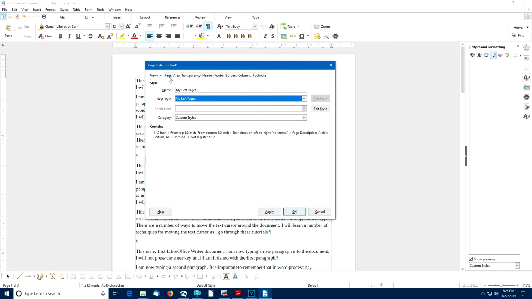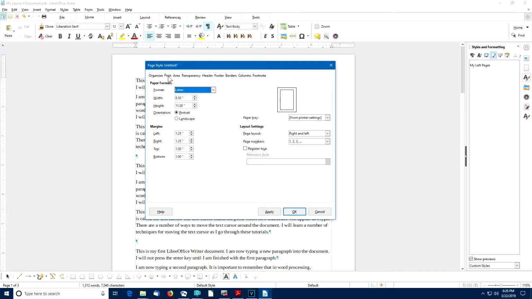Next, we'll select the Page tab, and here's where you control the paper format, the margins, and other layout settings. Because we're doing it in the USA, we're setting this up for 8.5 by 11 paper. If you're in Europe, you may want to set it up for A size, or maybe you use a special size paper in your area.